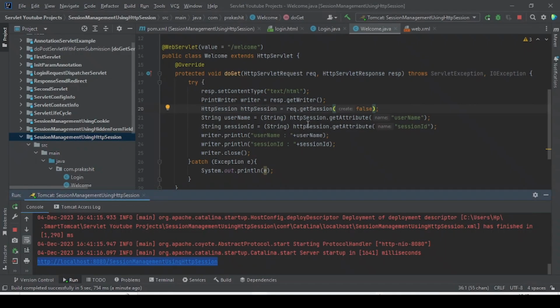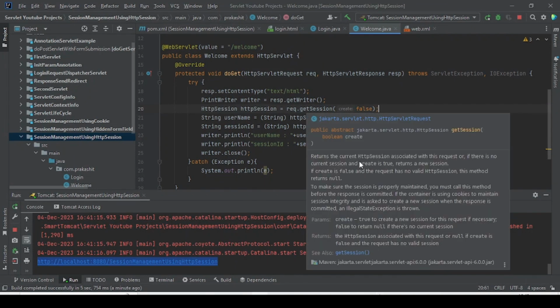So whenever you are accessing the session for the same user, you can directly call request.getSession, but you need to pass false. If you pass the false argument, then if that session is already there, it will not create another session. Remember, it returns the current session associated with the request. If there is no current session and create is true, it returns a new session.